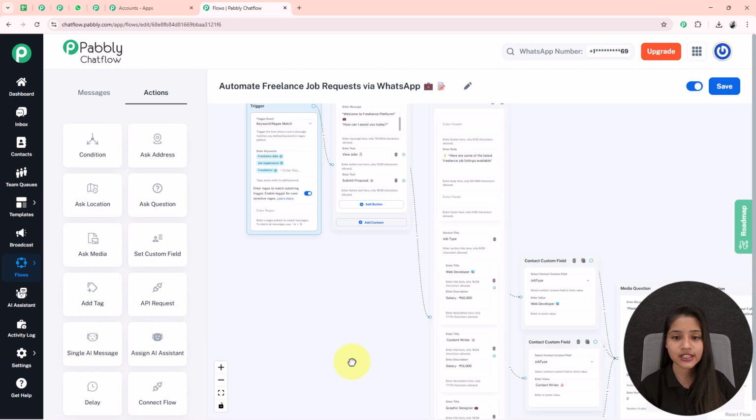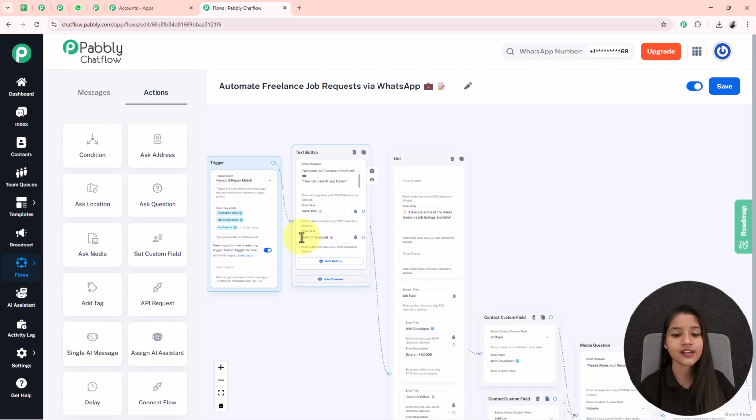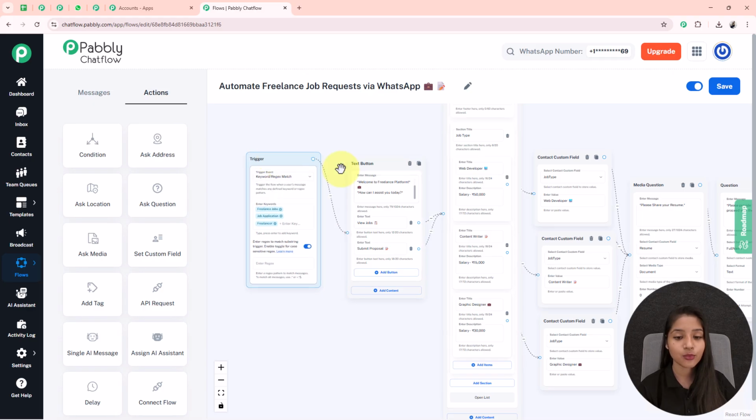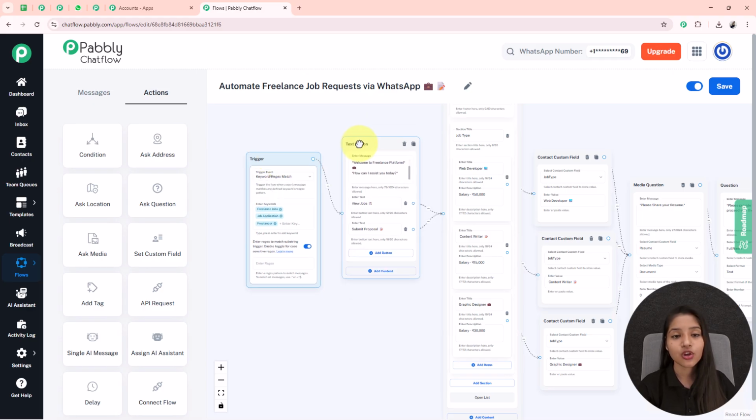Now the next one is the submit proposal. When my user will click on the submit proposal, then also my bot will provide them the job list that are available in my company. For that, I am also connecting this circle to this message. Here I have done this as a test example. You can add many more steps into your flow and make your WhatsApp chatbot completely based on your choice.